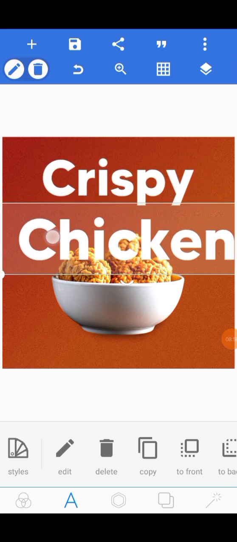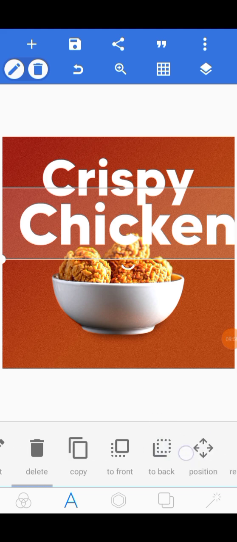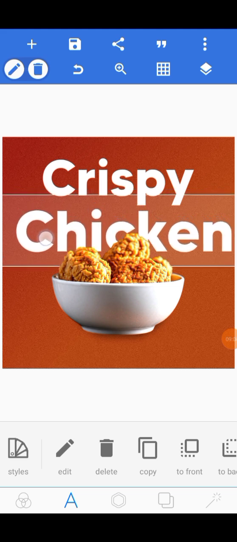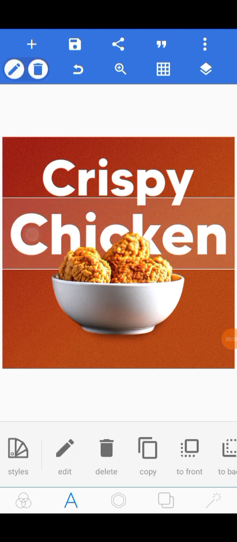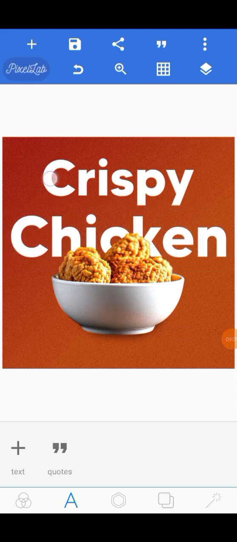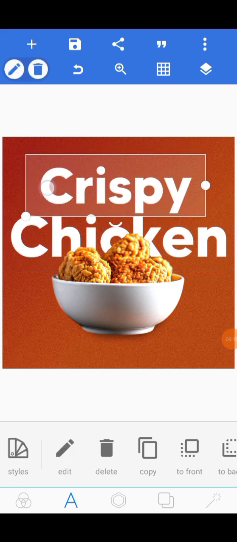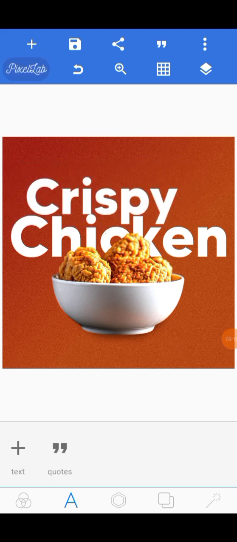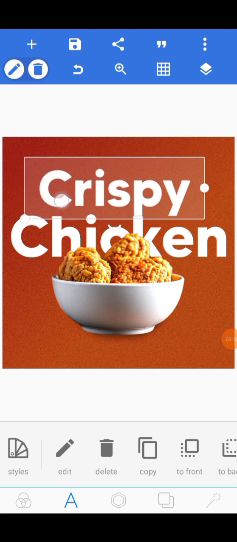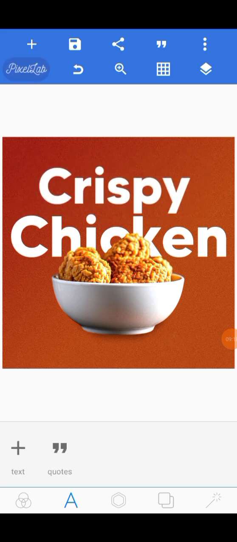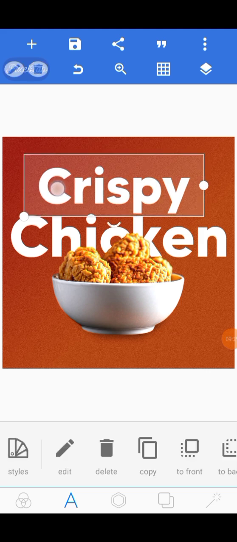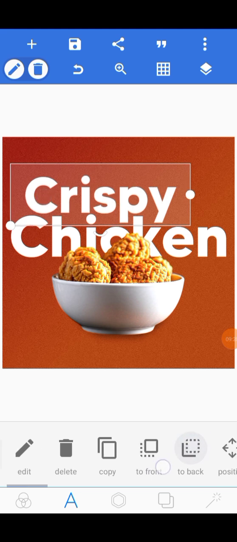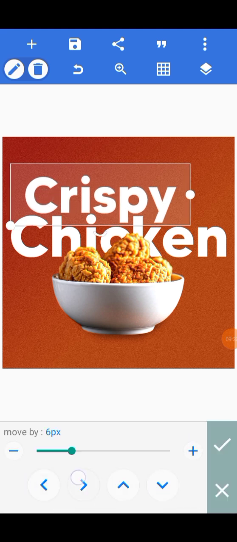Then I'm going to take it behind the plate. So click on to back to put it behind, as you can see, like this. Then this comes very close, like this, or I could just position it on top like this. But I think it's best I put it like this. Yeah. I'll adjust it.